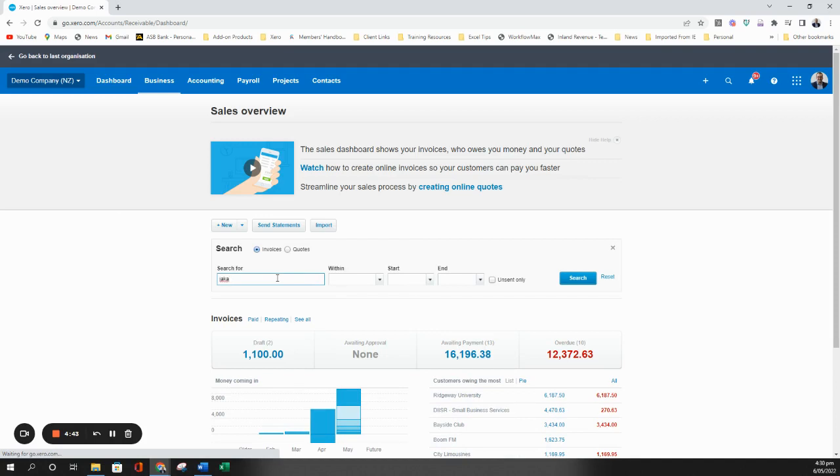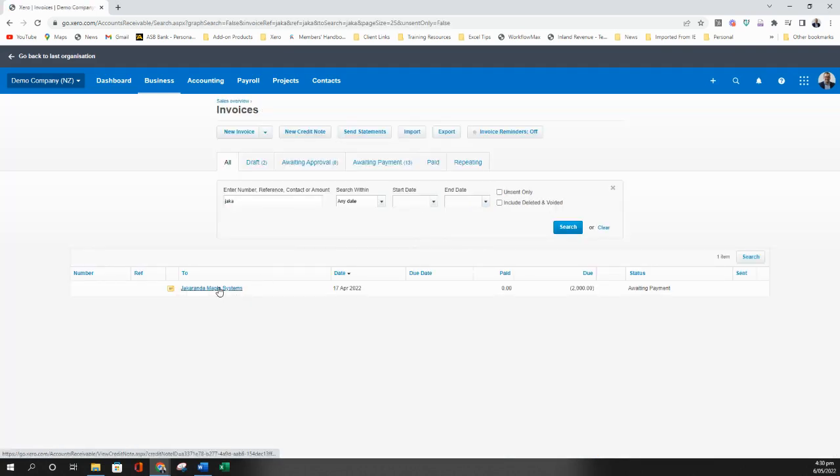Okay, so I'm just going to search for the credit note that I've created. So here it is. And you hopefully can just see there's a little icon here that says OP, meaning overpayment. If this was a prepayment, it would say PP, whereas if it was a credit note you've created from scratch, it would say credit note or CN.